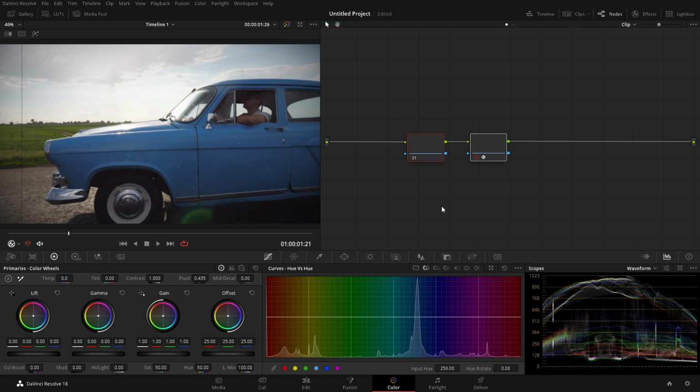So I think the first thing that we would probably want to do is get it to look more in the range that film typically is. Film didn't have this much contrast. So to open up the scopes, if you've never done that before, just click right here, you get your scopes, and then come down to waveform to see the same view.